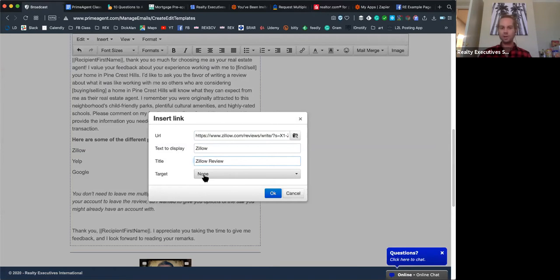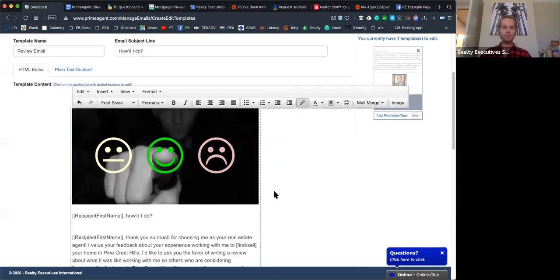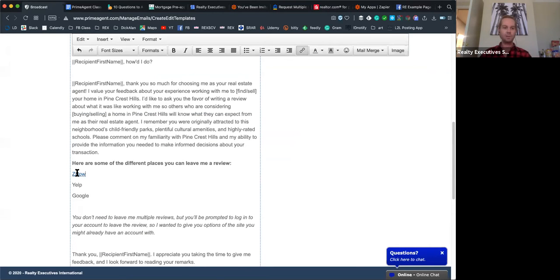And this target is also optional. By none, in most cases it's going to open up in a new window. You know how sometimes when you click a link, it just takes you to the website, and other times it opens up a new tab and leaves you on the existing place that you're at? That's what new window is. Usually I select new window, but that's up to you. Click OK.